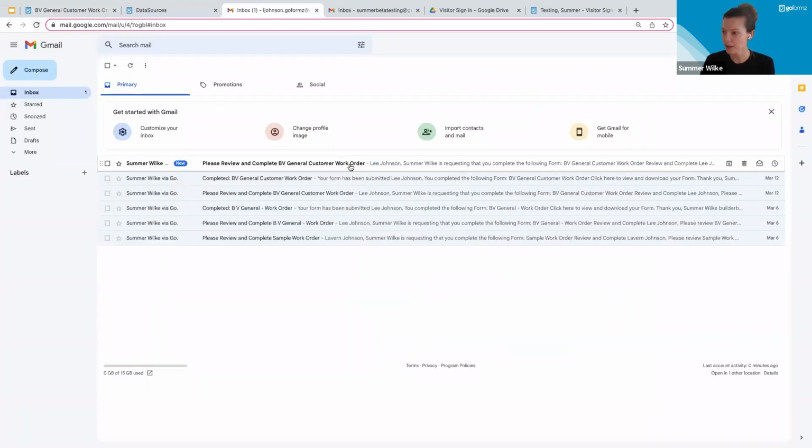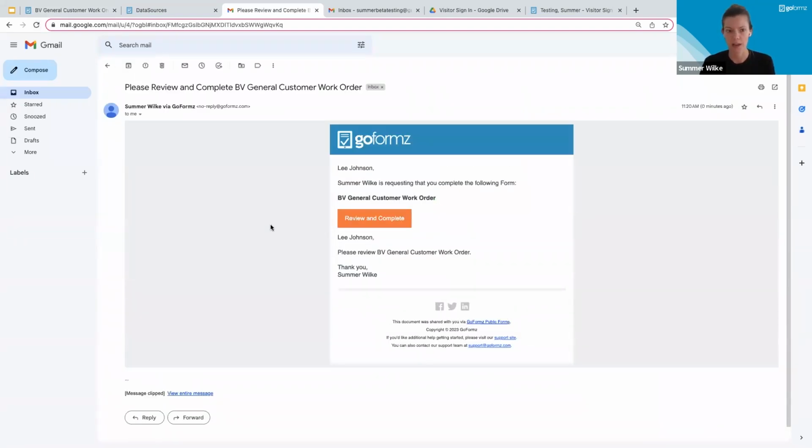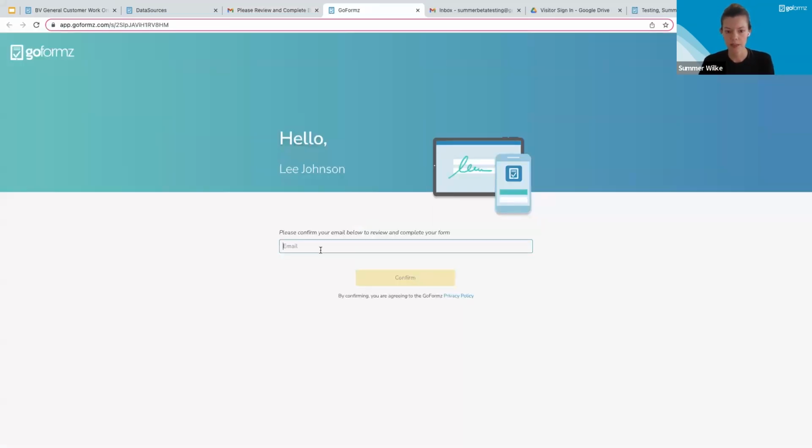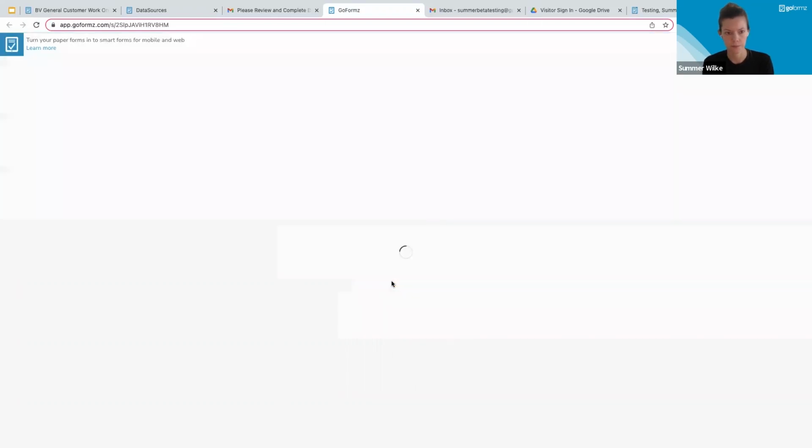Yep, and then you'll see in my email inbox is an email containing a link to that form. And I just want to clarify, this is not a user inside of GoFormz. This is the public person. Any person can go ahead and fill out this form. So I'll hit review and complete. And then here, the way that they will confirm their identity is by confirming their email address, which is ljohnson@goformz.com. So hit confirm.